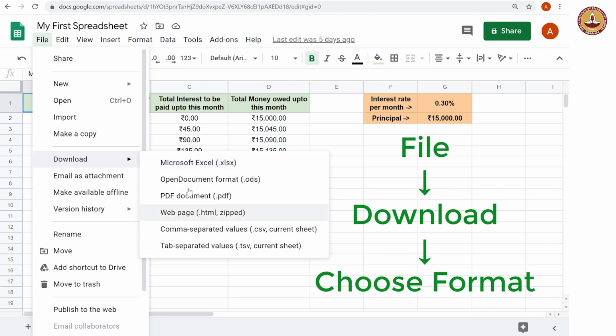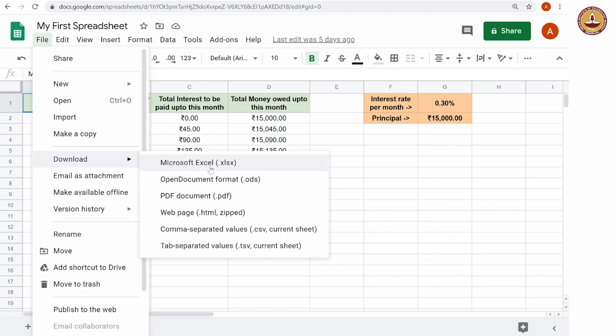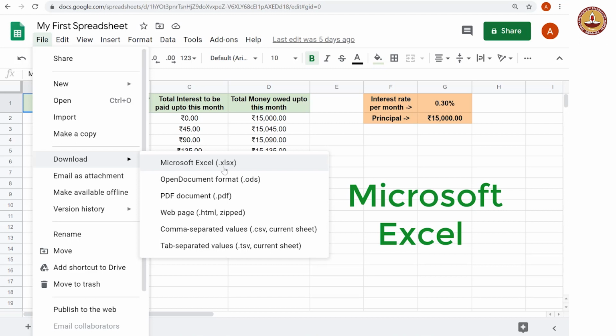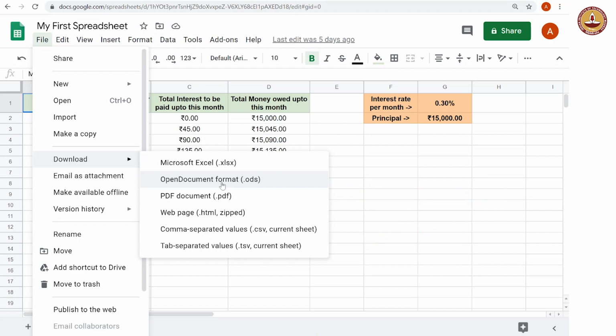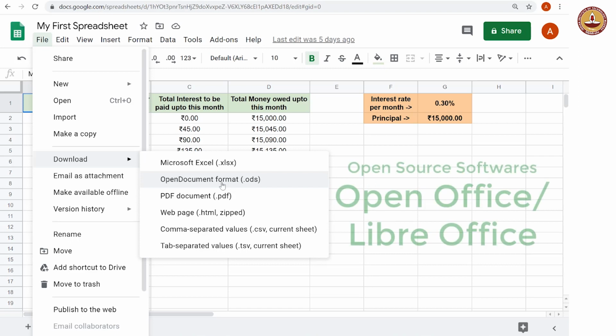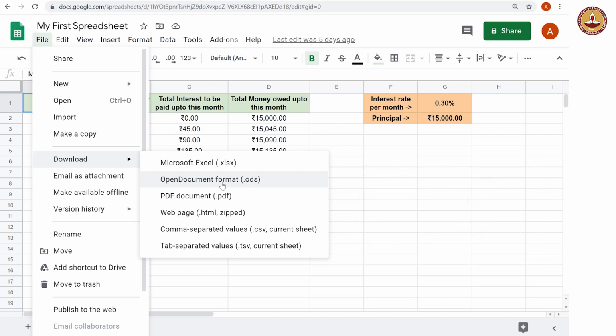And these are the various formats. The most popular one is XLSX, which is the format for a spreadsheet in Microsoft Excel, which is a Microsoft product. And you could also download in the .ods format, which is for OpenOffice, or you could also use it for LibreOffice. These are open source spreadsheet softwares. And PDF is the portable document format, which is not a spreadsheet. It'll let you see the spreadsheet, but you can't really treat it as a spreadsheet.